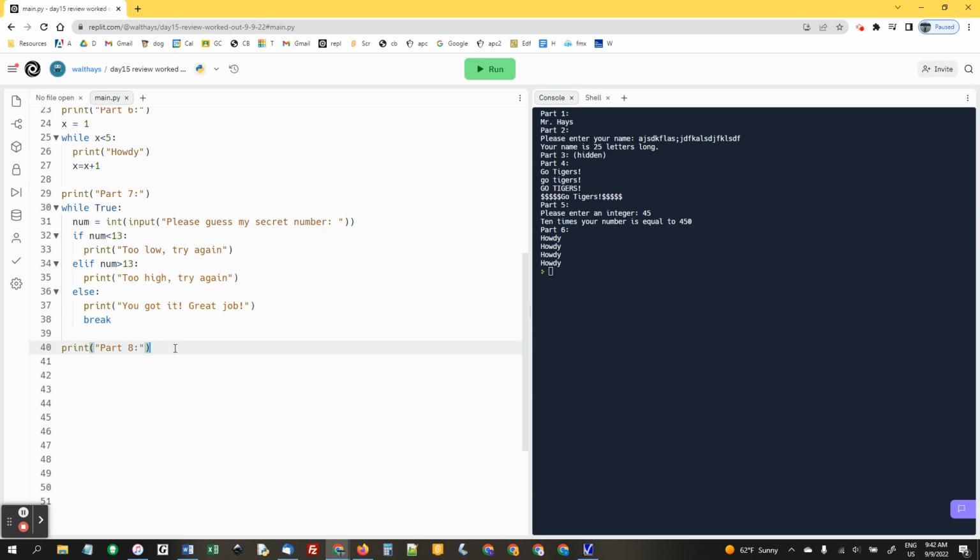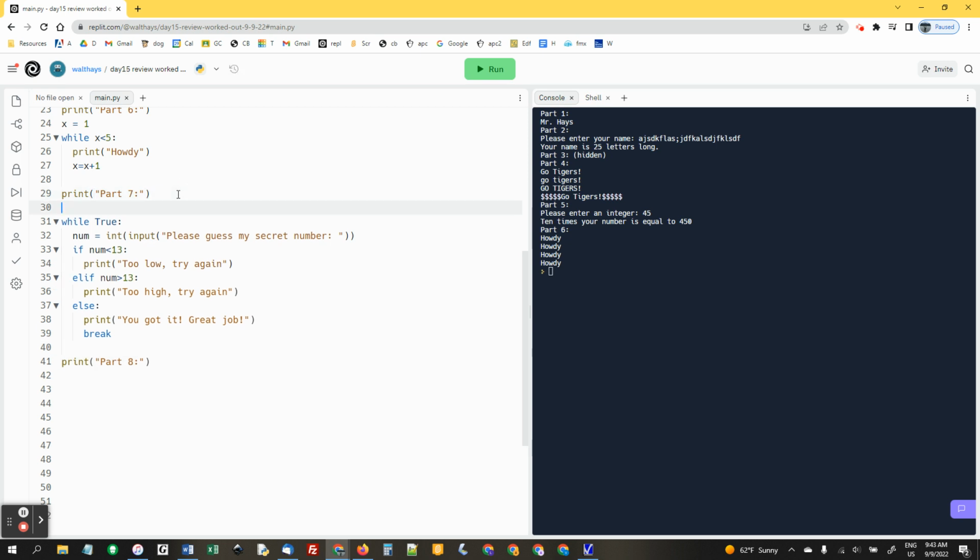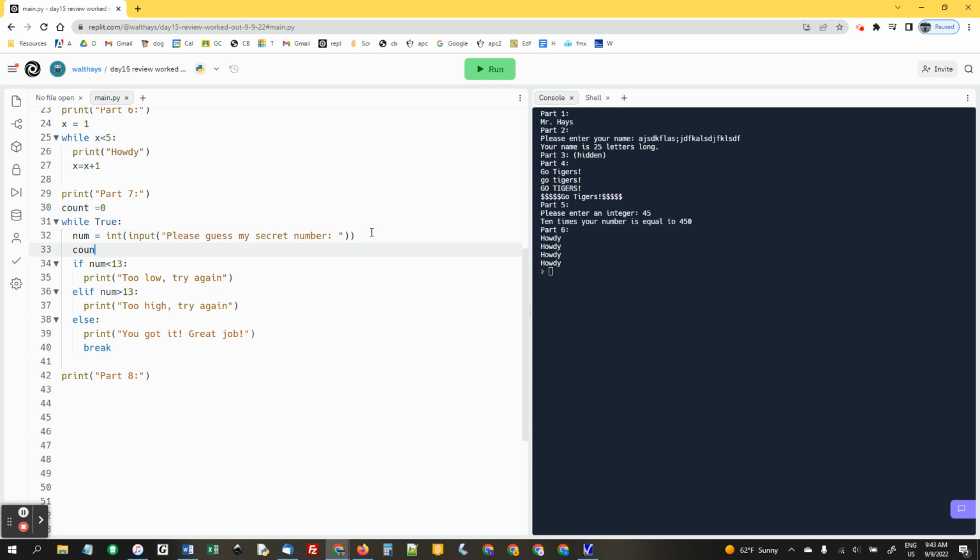Part 8 says, update your part 7 so that you keep track of and report how many guesses it takes the user to guess their secret number. So to do that, you need to make a variable before the loop starts, count equals 0, and then every time they make a guess, say count equals count plus 1. And then down here in part 8, we can print, it took you count guesses to guess the secret number.